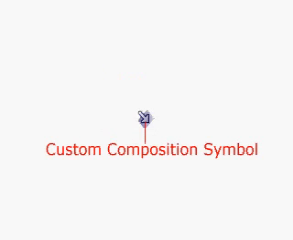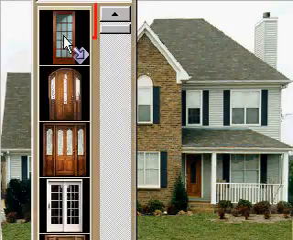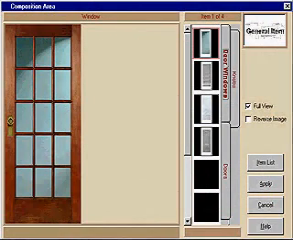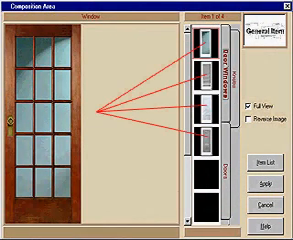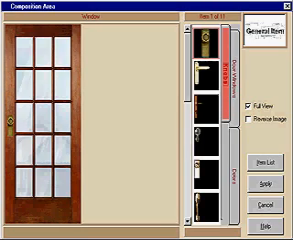Image library items displaying this symbol are custom composition items. Click on the object and the composition area screen appears. These objects have multiple components and can be customized before applying them to a project. Click the Window tab to change the glass in the door. Click the Knobs tab to choose a different doorknob.